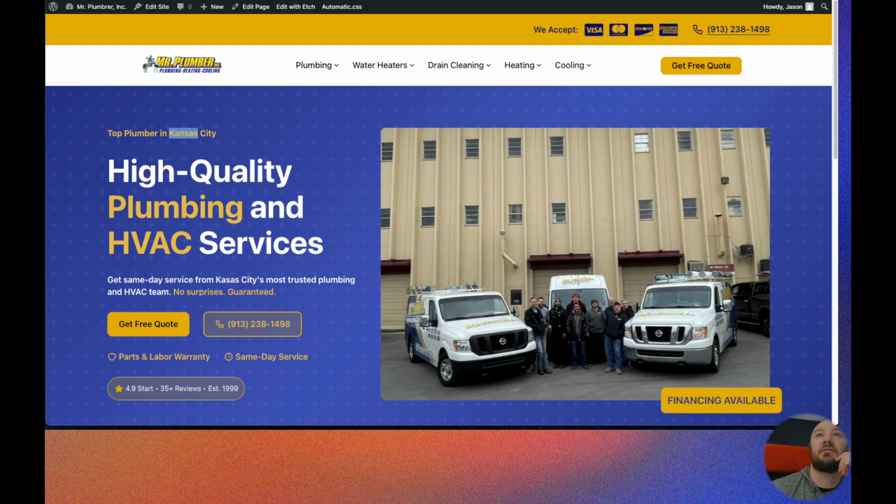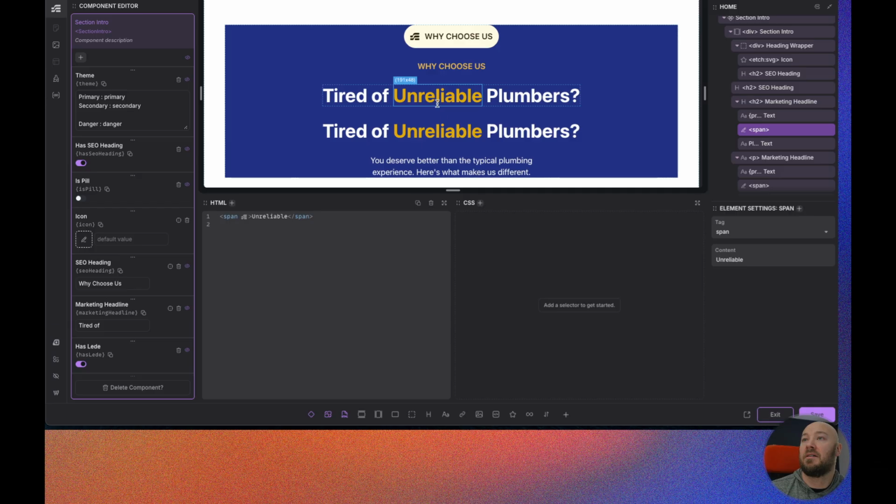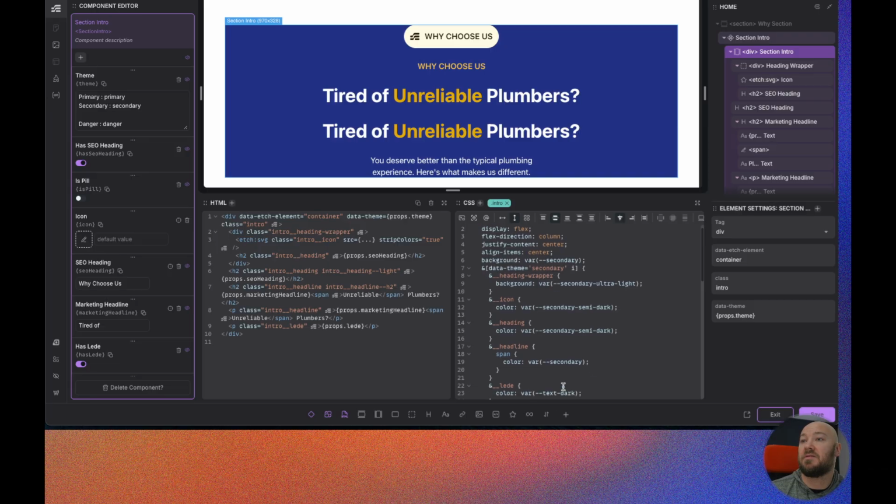So we're going to stick with that there. And even on our span here, we're going to want to change that to semi-light as well. Makes it just a little bit lighter. Okay, I'm going to hit save.